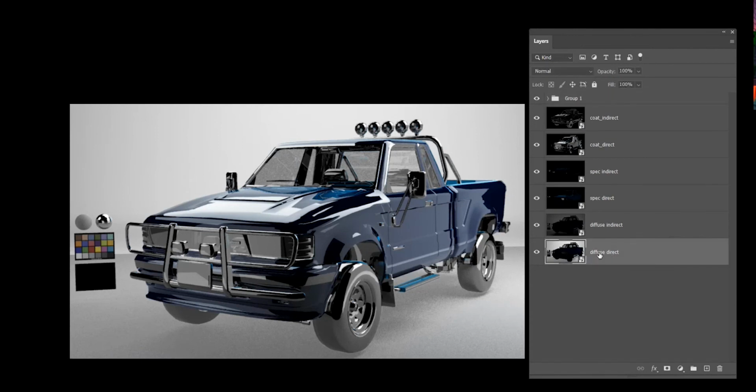Now, with the diffuse direct as the bottom layer, the blending mode will be normal, except that the other blending modes are screen. So on top of this, we have a diffuse indirect. The blending mode should be screen. Then specular direct on top of it, screen blending mode. Specular indirect again on top of it, screen blending mode. The same for coat direct and indirect. Okay, this is what we do here.